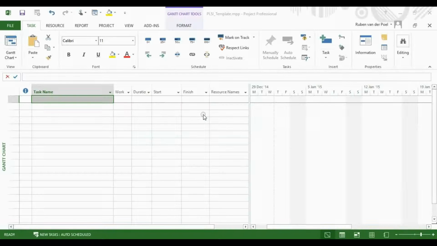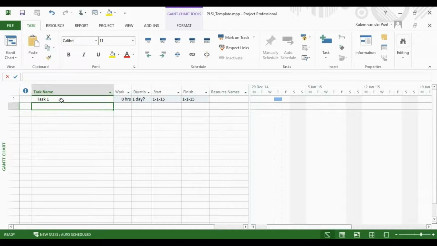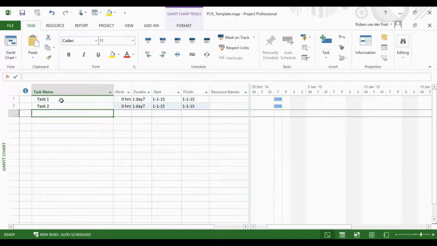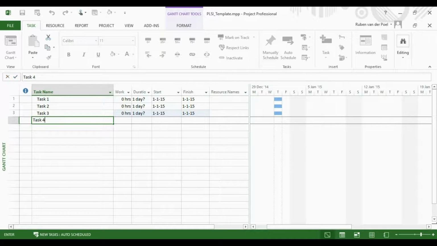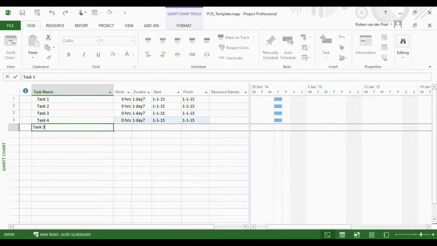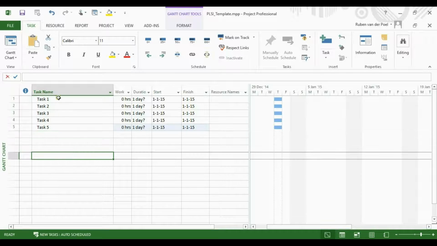This short clip will quickly show you how to set the baseline and how to show the baseline in the Gantt chart. So we have here a couple of tasks: task 1, 2, 3, and task 4. Also task 5. And they are all linked.